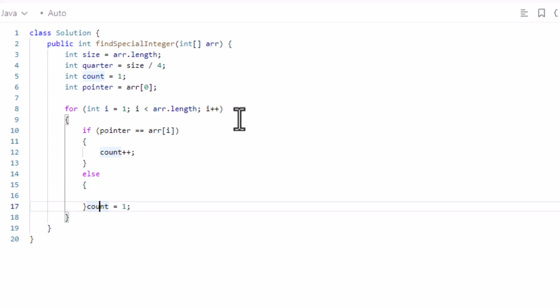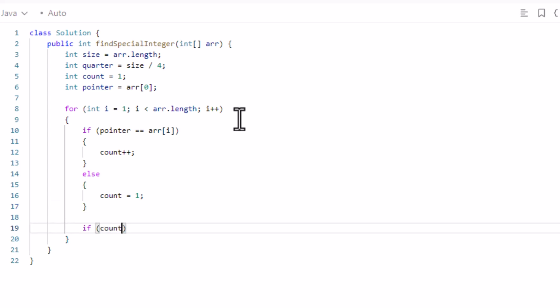Okay, so plain and simple. Iterate the count while the numbers are the same. Otherwise, set the count back to 1. If at any point the count is greater than the quarter, there's only one element that's going to be greater than 25%, so we're just going to return that number.